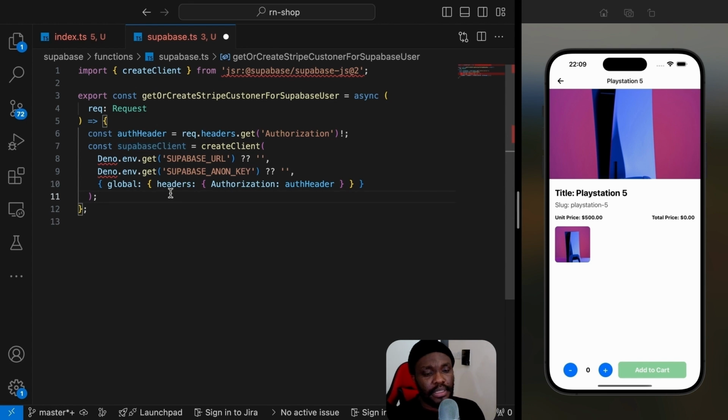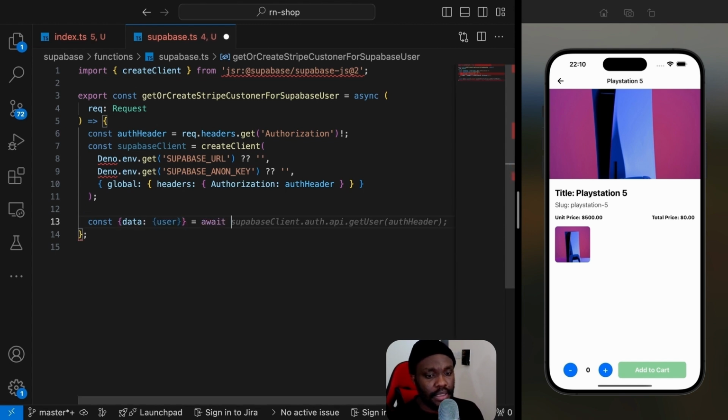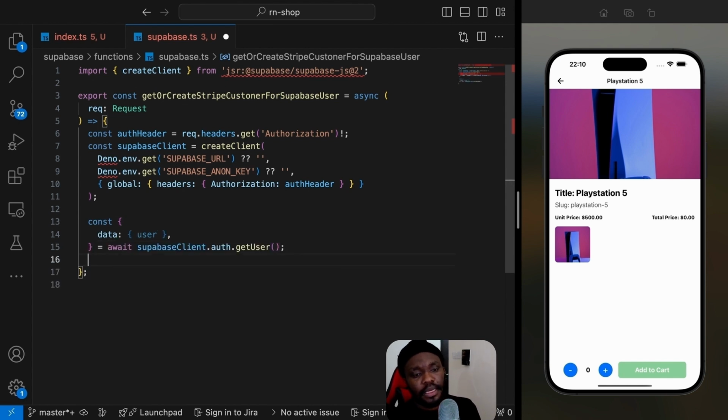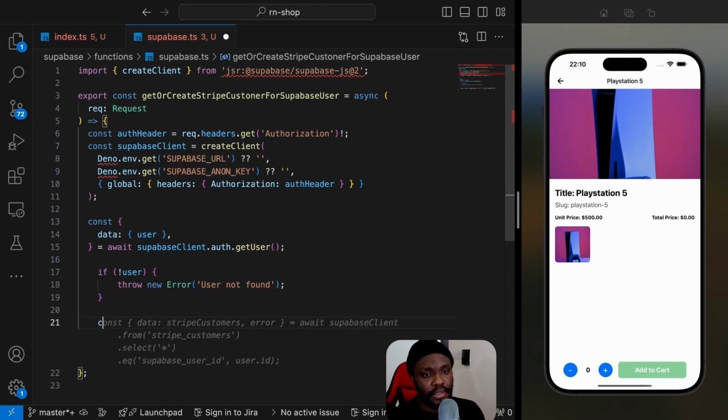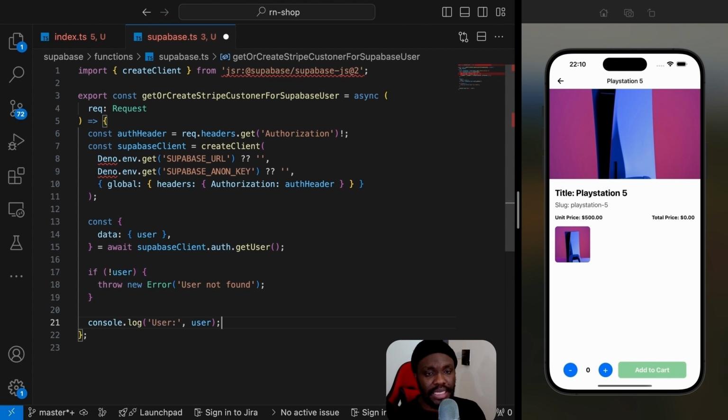And with the Supabase client, we can now get the current user. So const data user is going to be equal to, and then we have await the Supabase client .auth.getUser, which is going to give us the user, the customer that is calling this function. So our authenticated user. And what we can do is to check if there is no user, let's throw an error, and then let's log the user to the console. So console.log user like this.